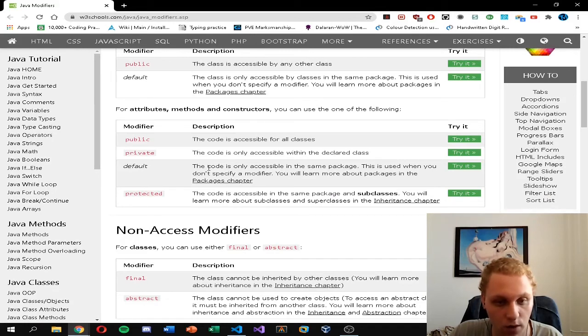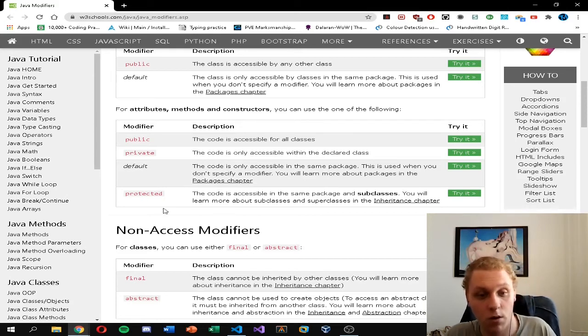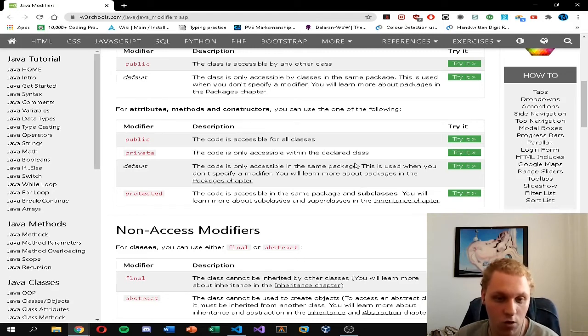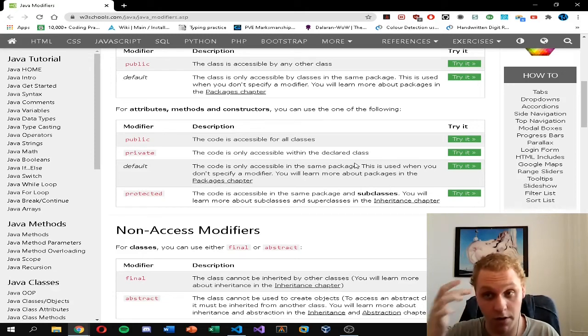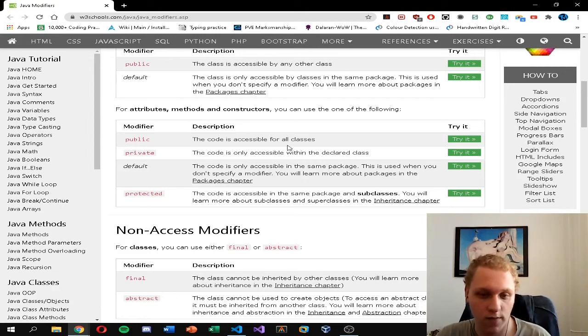There's the default one, obviously, if you don't specify it, and then there's protected. The protected one makes it accessible in the same package and subclass, which pretty much covers a bit of inheritance, but that's what we're going to cover in next week's video, so I'm not gonna bother you with that.